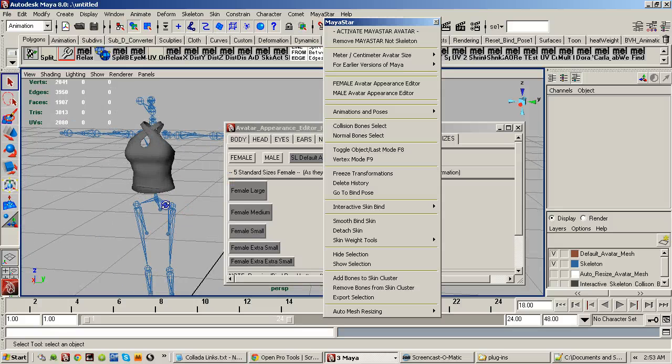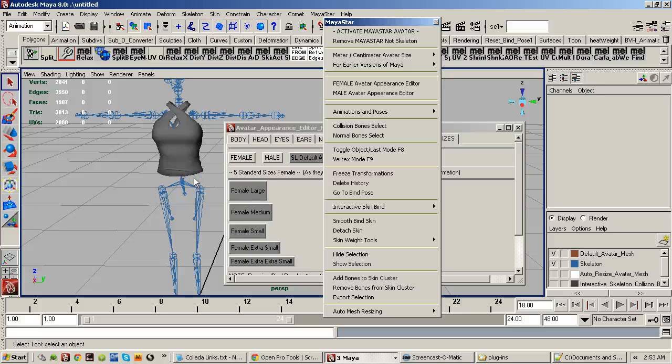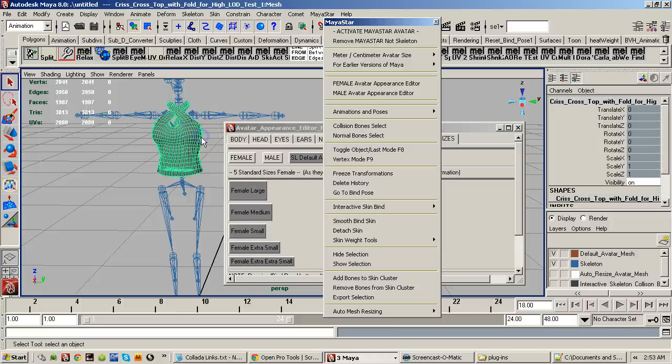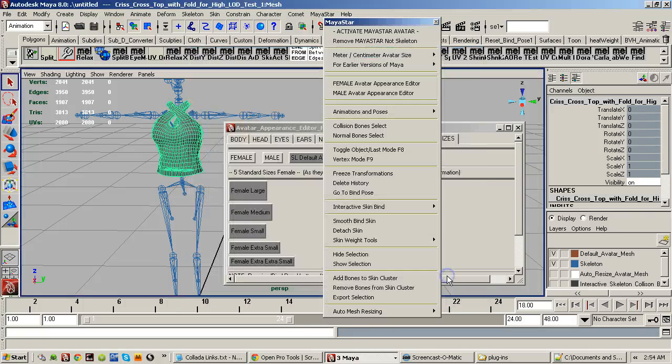You know, simplifying the scene so that there's less of a chance of anything being in the scene to cause the crash. So if you're finding that when you're trying to export the DAE file using MayaStar, it's crashing or freezing, you're going to want to try this, which is to remove MayaStar Not Skeleton. And then you go ahead and you select your mesh and you export selection as normal.